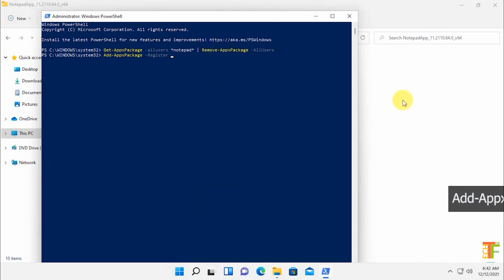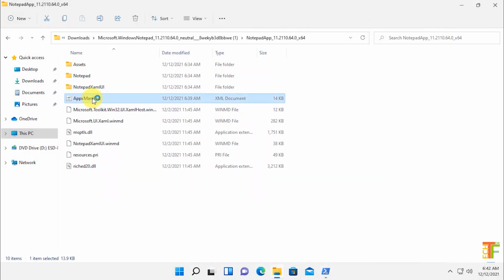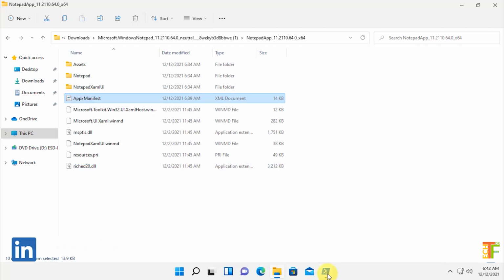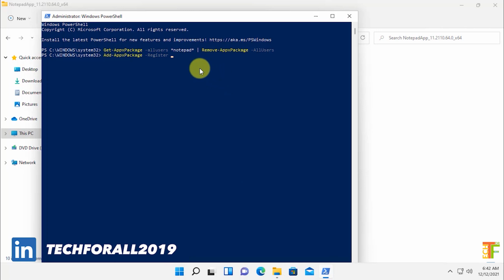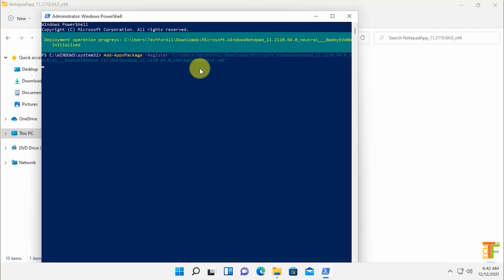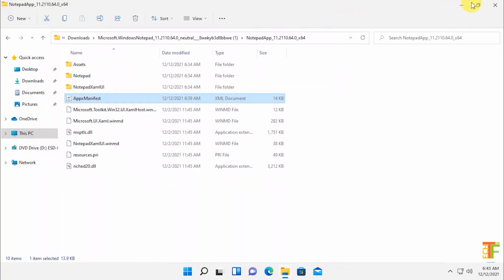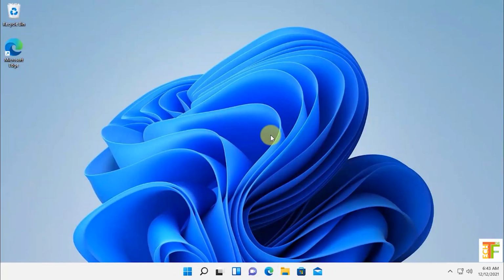Now open the Windows Explorer again. Select the AppxManifest file, right-click on it, and select Copy as Path. Open the Windows PowerShell again, and paste the path of the file by right-clicking on Windows PowerShell, and press Enter from your keyboard. Now close the Windows PowerShell and close the Windows Explorer.